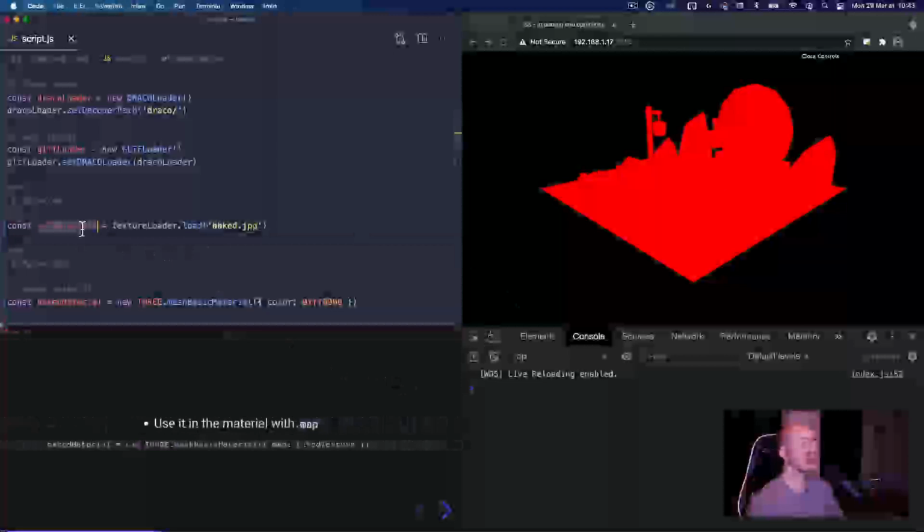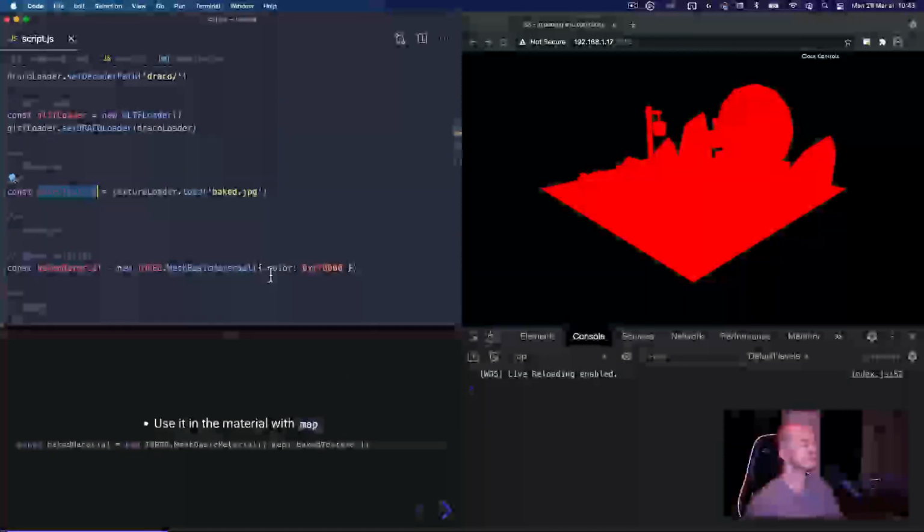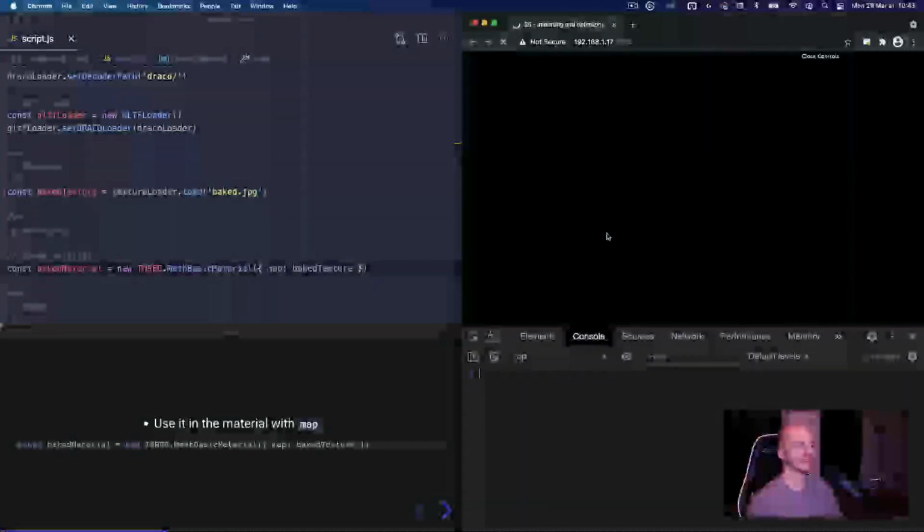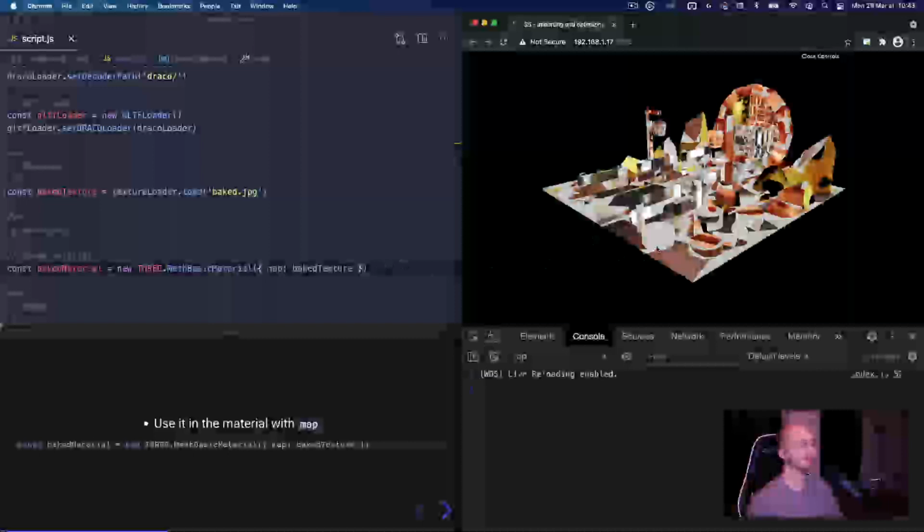Okay, cool. We can now use that texture in the MeshBasicMaterial instead of this red color. This was just a test to make sure everything is working. So I'm going to use the property map. It's just like the first lessons of Three.js. And I'm going to use the baked texture in the map. And as soon as the texture is loaded, we can see it.